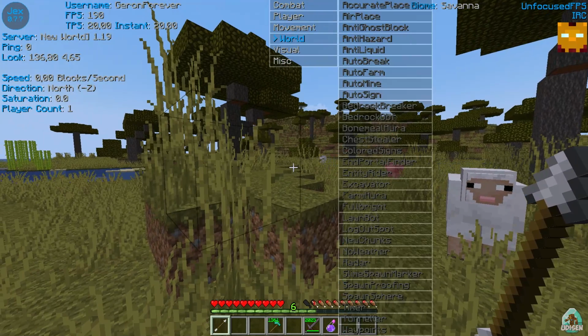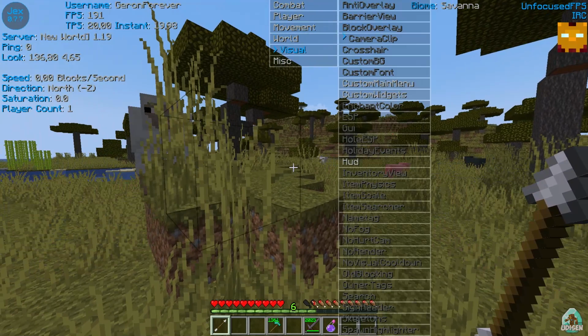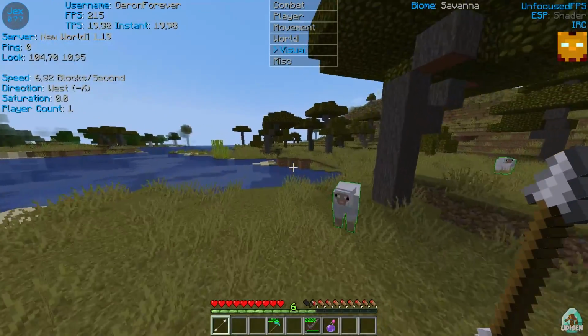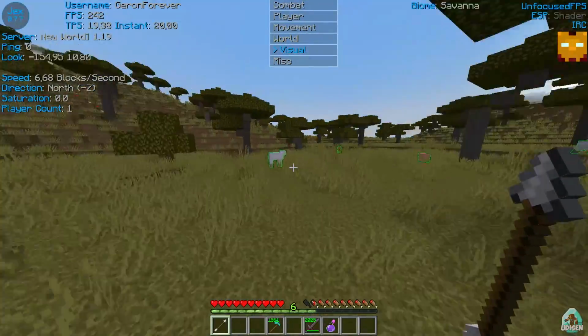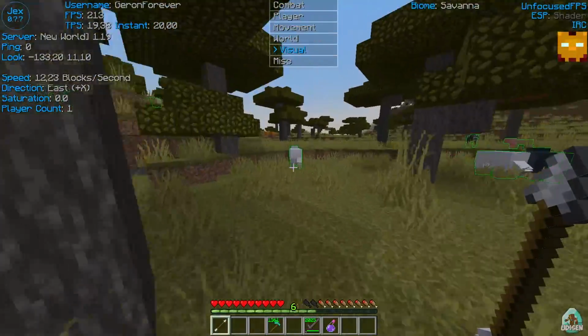And waypoint. Visual. What can we find in the visual? ECP. It is very unusual how to work with this cheat. Seriously, it is very, very hard for me.